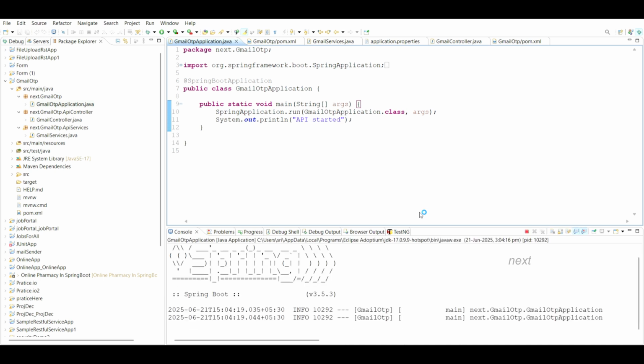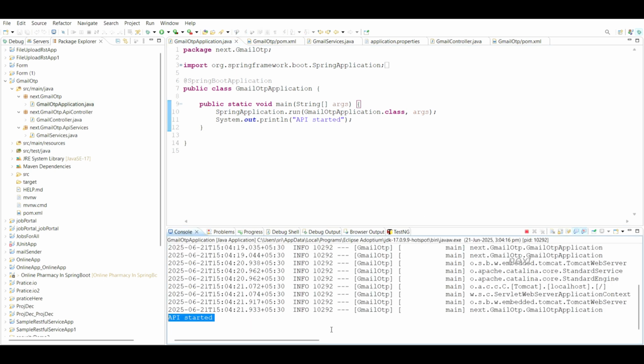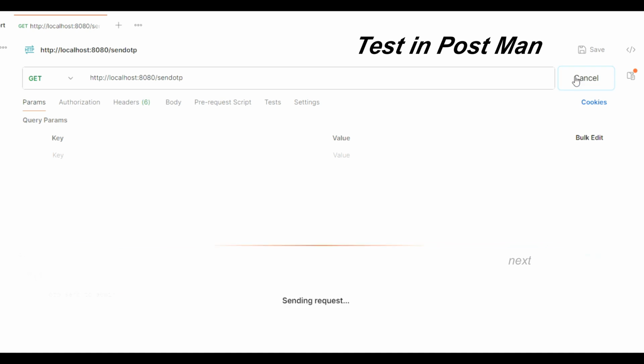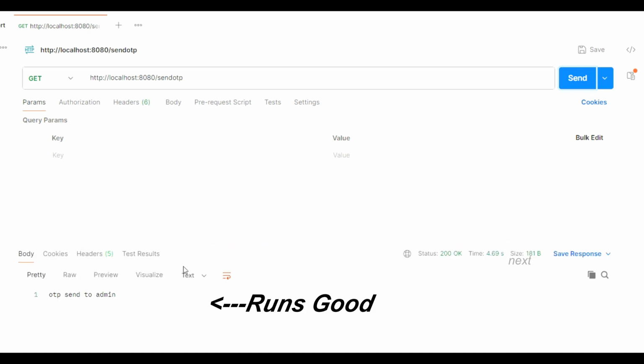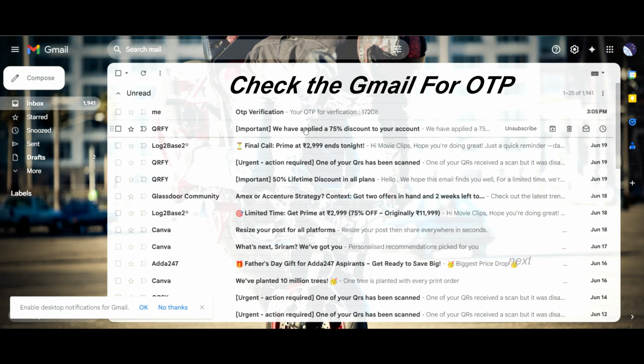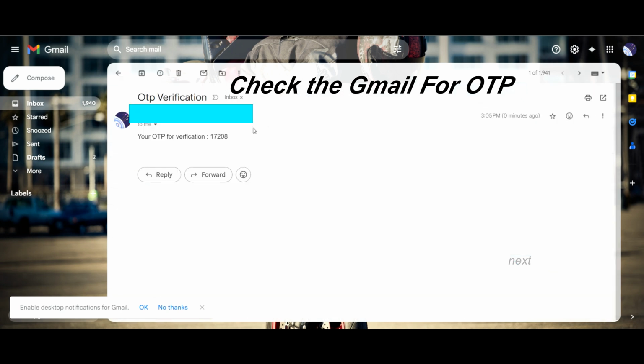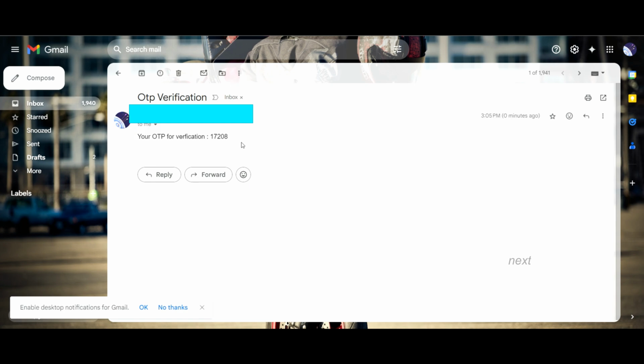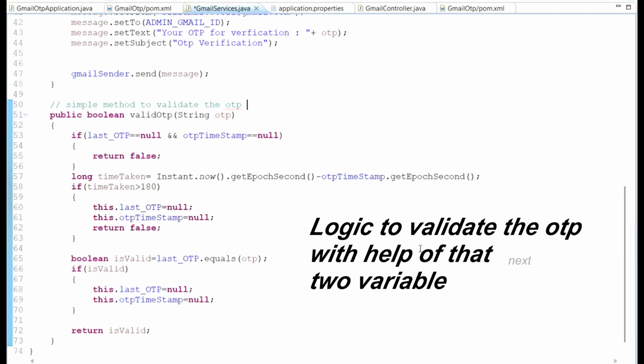At last, you can run the Spring Boot application and send GET mapping requests from Postman. Make sure to have the correct URL and check the mail ID mentioned in the message class. You will find the OTP. Then add simple logic to validate the OTP within the given duration of time.